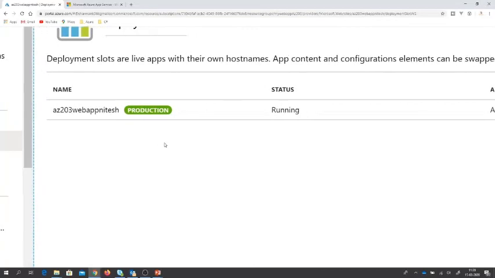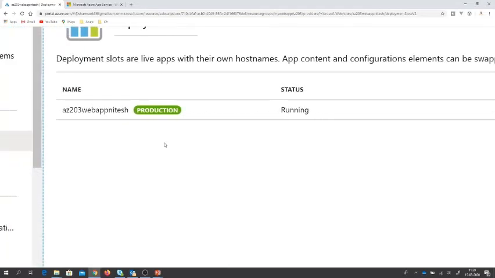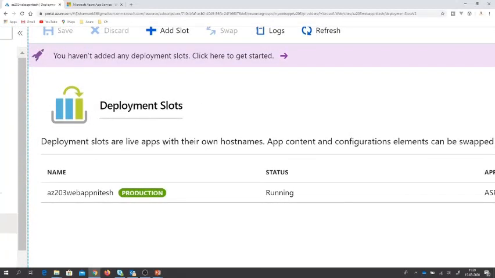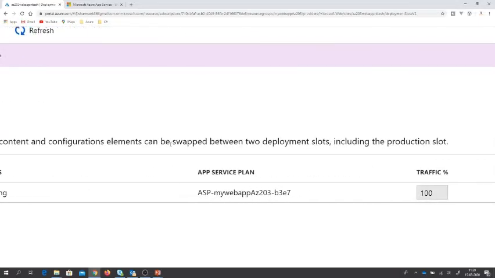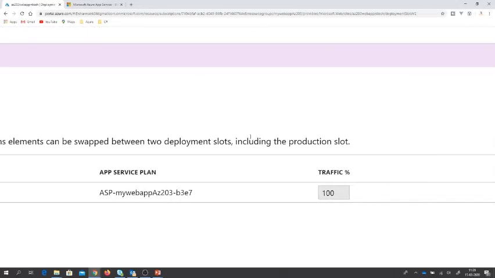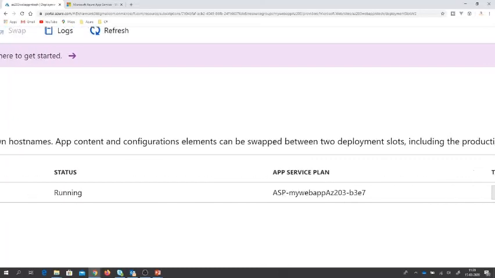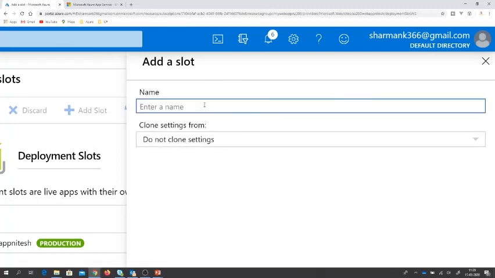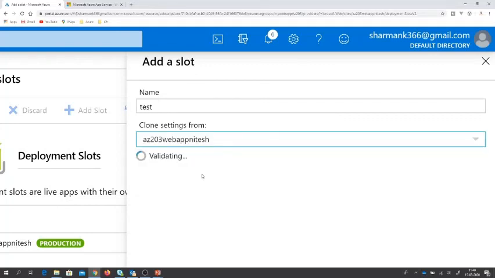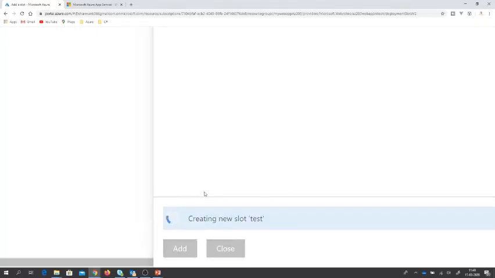You have this deployment slot, which is also interesting. Deployment slots are live apps with their own host names. App content and configuration elements can be swapped between two deployments. So if you now create another deployment slot, I'm just cloning my existing app. It's very interesting to know, actually.